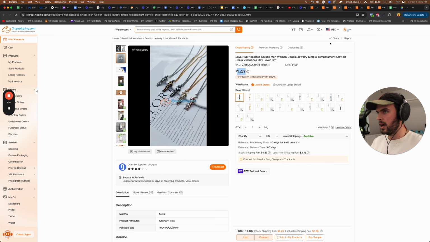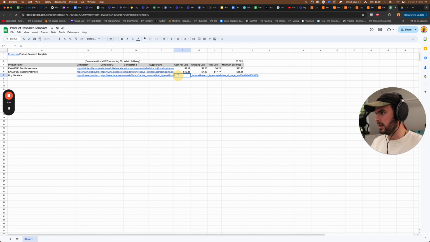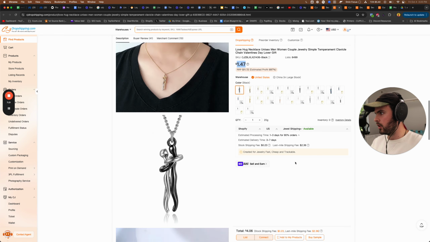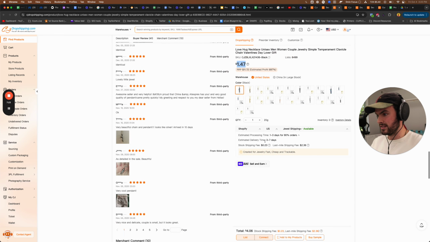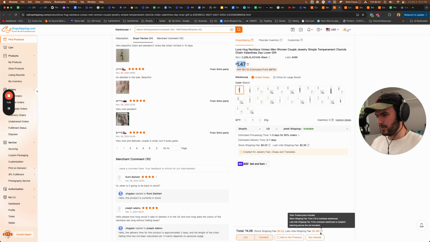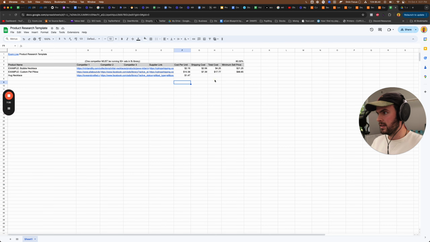Now what you're going to want to do is copy this $1.47, go back to our sheet here, and paste it in. Then we're going to grab the shipping cost as well, because there is shipping on this too. You can see we're going to have $2.36 plus 23 cents for the shipping costs. So we're going to do this plus 23 cents, and drag this total column down. Just click on that, drag it down. You can see it's going to cost us $4 all in on getting this to the customer.